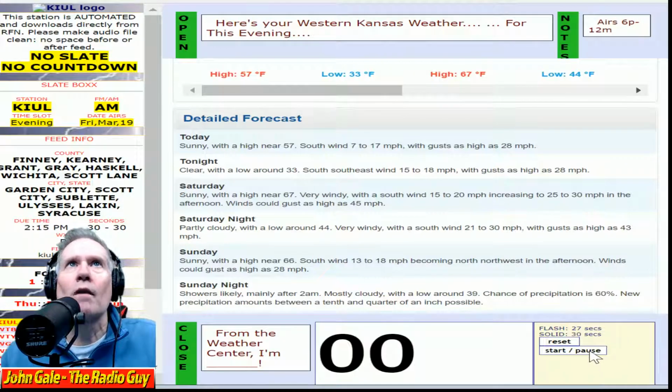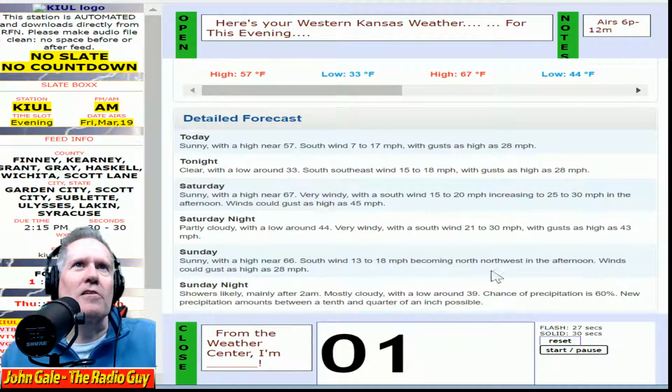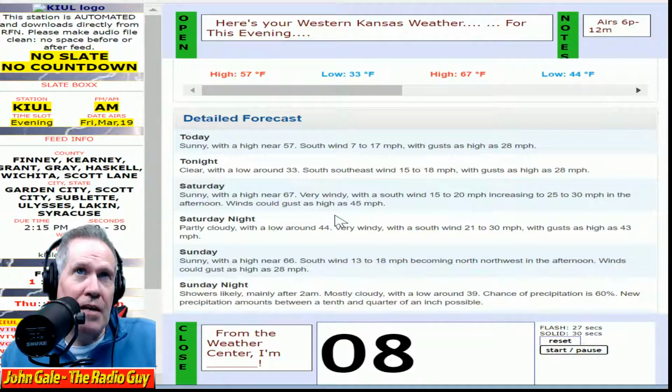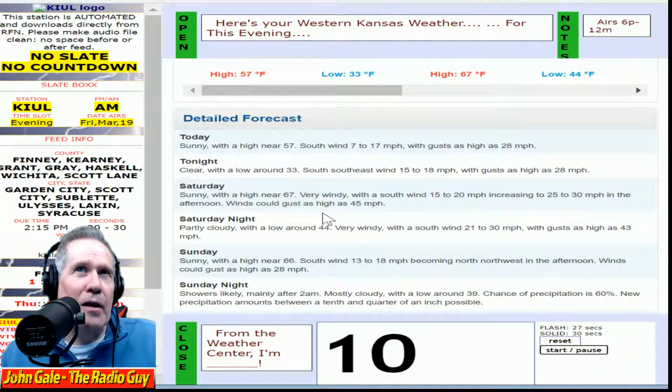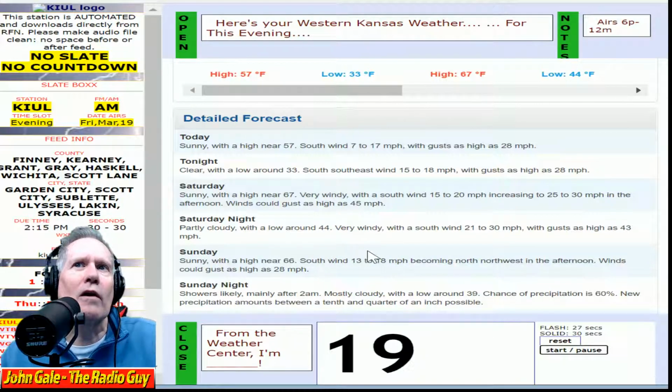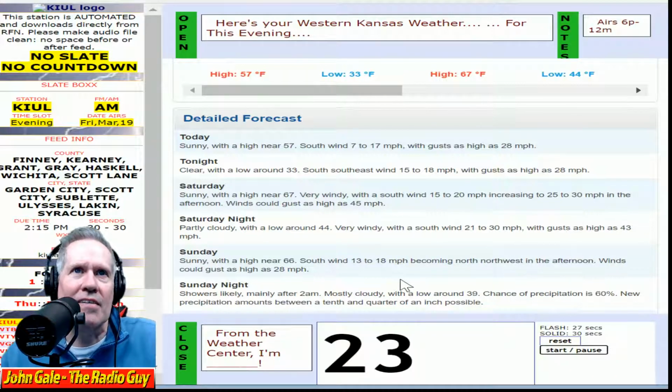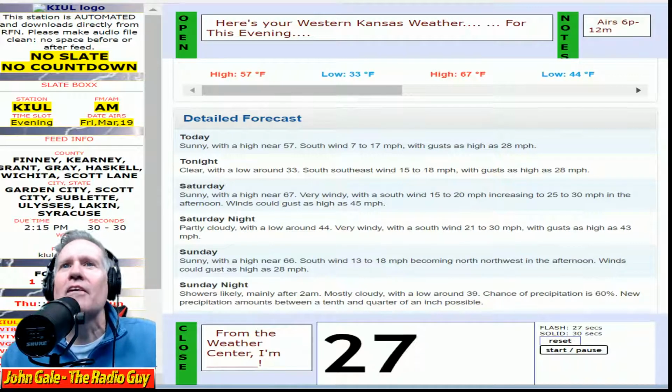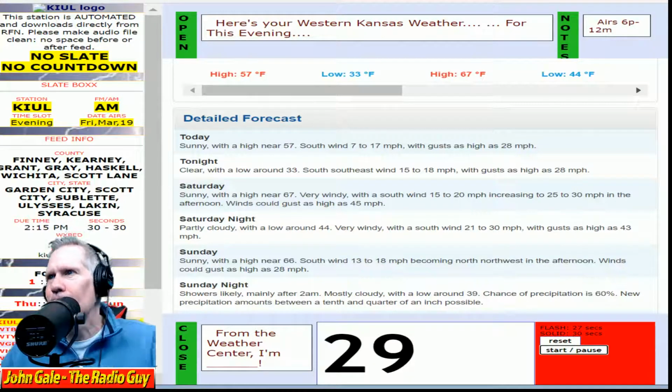Here we go. Here's your Western Kansas weather for this evening. Clear skies expected tonight. Some gusting winds out of our south and southeast. A low temperature in the low 30s. We'll have sunshine on our Saturday, but very windy conditions with highs reaching 67. Partly cloudy overnight Saturday evening. Still some gusting winds with a low of 44 degrees. And more sun on Sunday with a high of 66. Showers likely Sunday night. A low of 39. From the Weather Center, I'm John Gale.